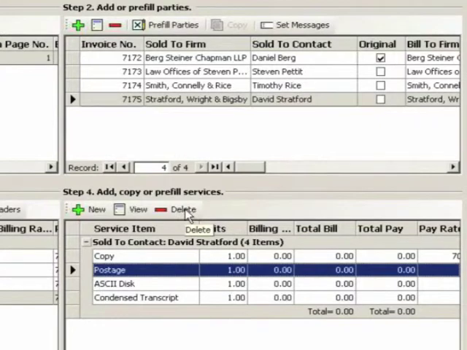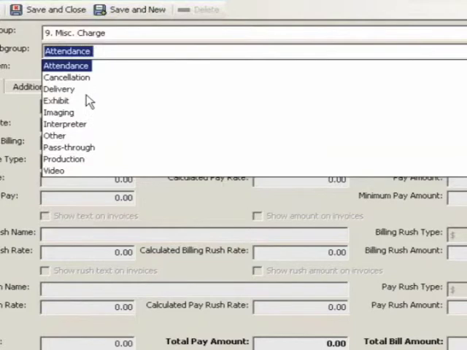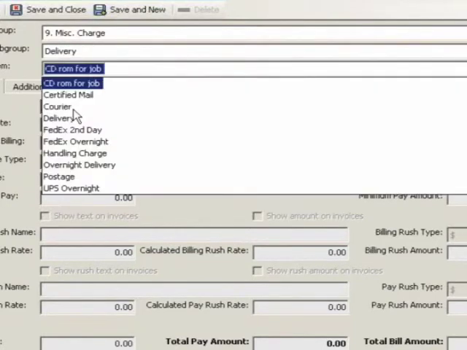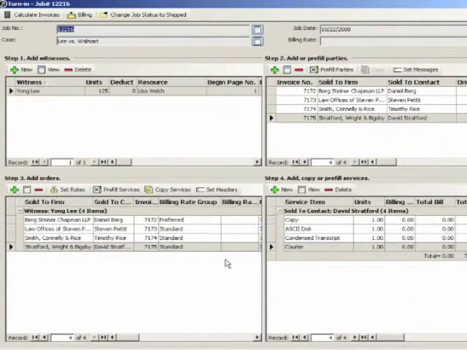I don't need postage, so I'm going to delete that. And I'm going to add an item under my delivery subgroup called courier. And that's it. Then save and add. Now the last thing for me to do is to specify the billing rate table and calculate the invoice.